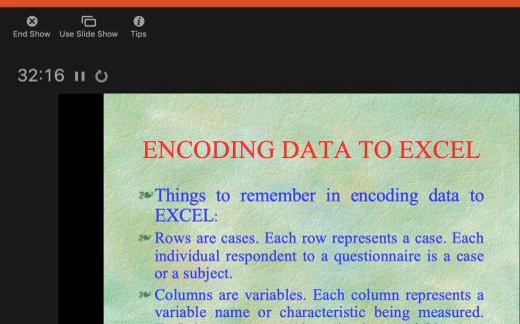And columns represent variables. Each column represents a variable name or a characteristic that you want to measure. Each item on a questionnaire is a variable. Each item is a column. So for example, ID number, age, sex, weight, height, etc.